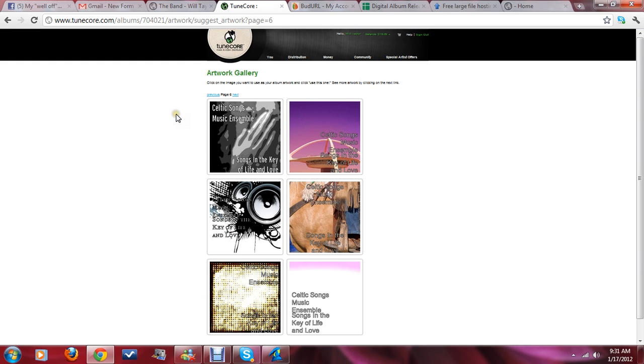Okay, I know I said I'd prefer something colorful, but for some reason this image here with the hands is very compelling to me. If you notice, I reduced the screen so that I can see all six as I'm going, and it gives me another way of looking at it when it's small, because that's how it's going to be on iTunes. So I can get a sense of how compelling the image is in a smaller format. So this Celtic Songs Music Ensemble Songs in the Key of Life artwork is what I chose, with the hands.